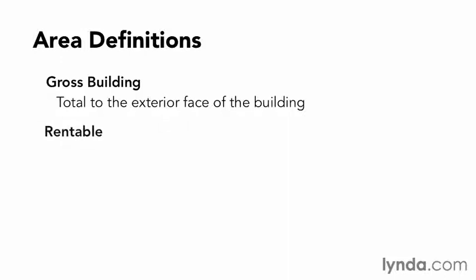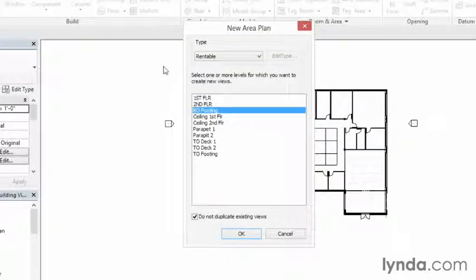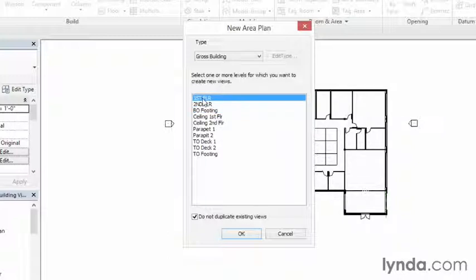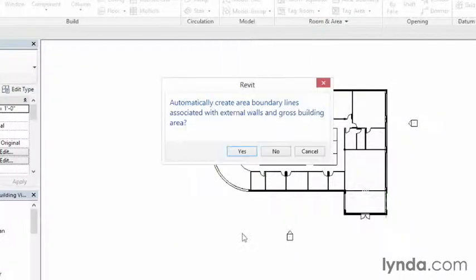Rentable, which we'll look at a little bit further down the road, has 6 different definitions, so we have to take a look at that a little bit as well. What we're going to do first is a new area plan, and we're going to do gross building because that's the easiest one to do. Then we're going to click on first floor and press OK. Now you're going to see a little note that says automatically create the boundary lines. You want to do this because it's a lot faster than going around and actually outlining the building.